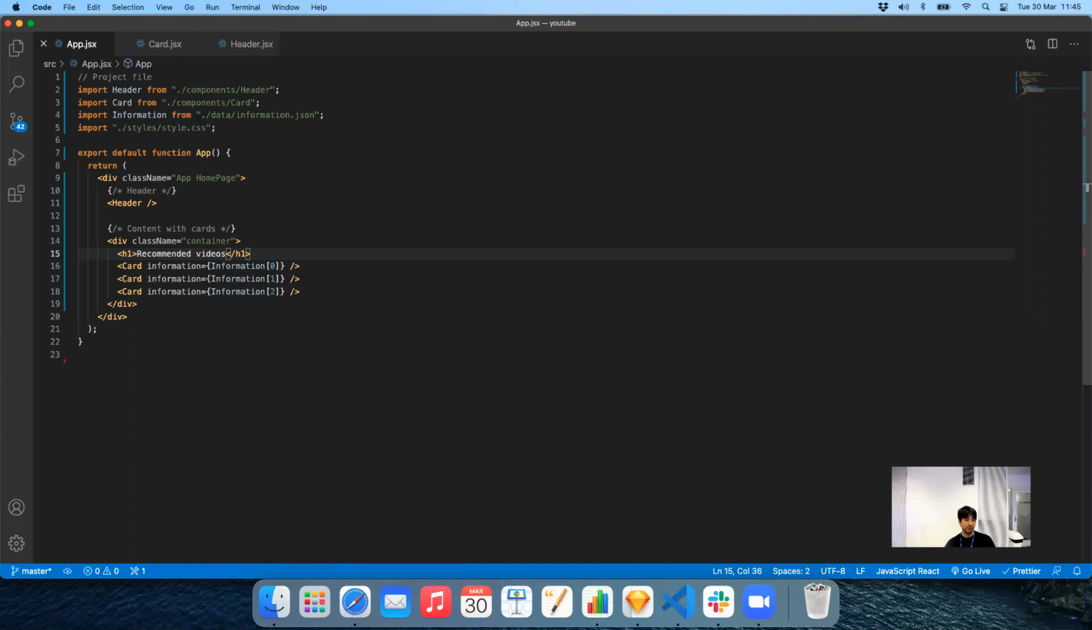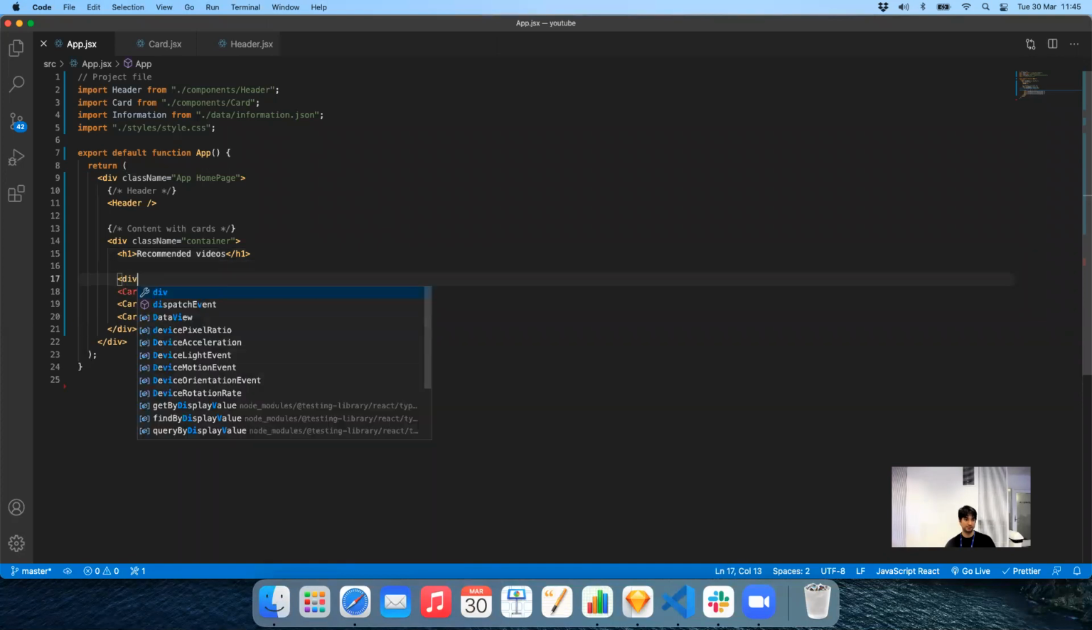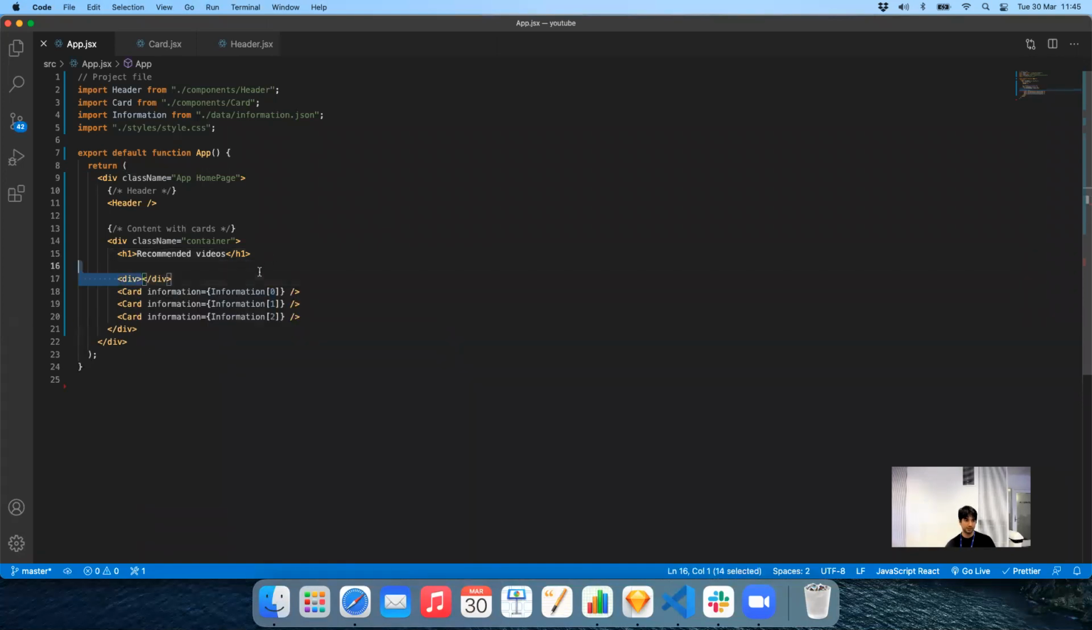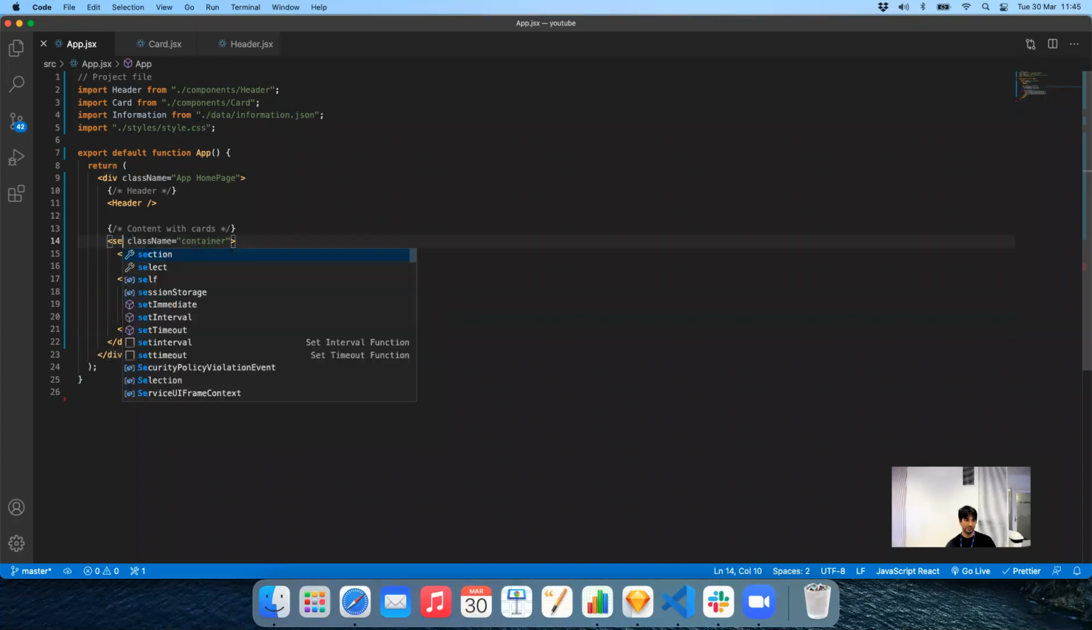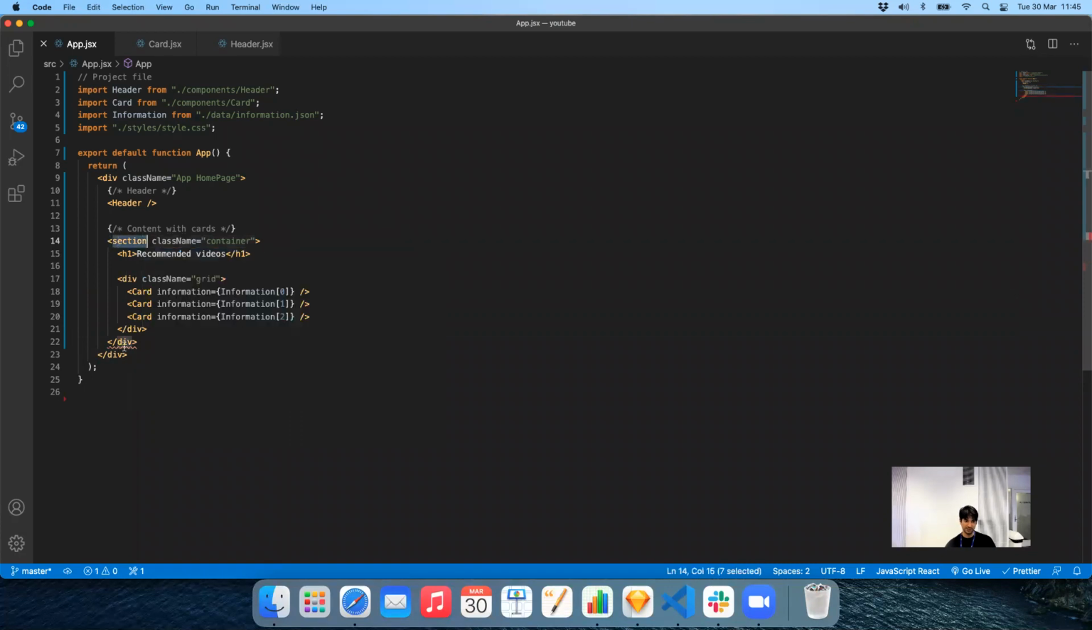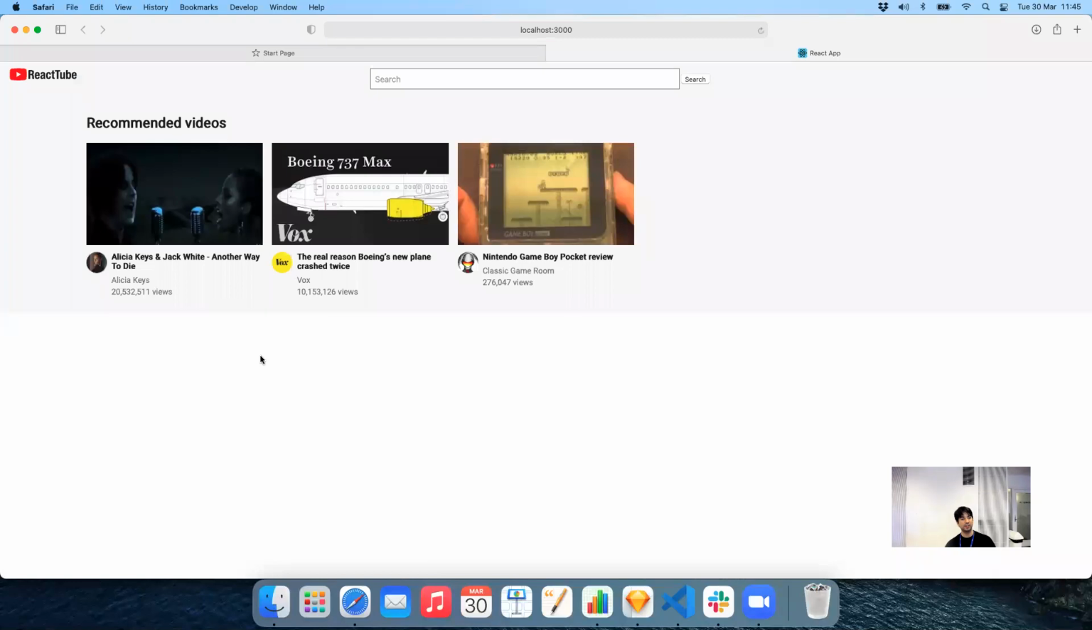And inside here, I will create another div. And this one will be className grid. And this is probably a semantic element. Remember, this is a section, so refactoring. Beautiful, now it works and now it has beautiful cards. So we're about to finish.